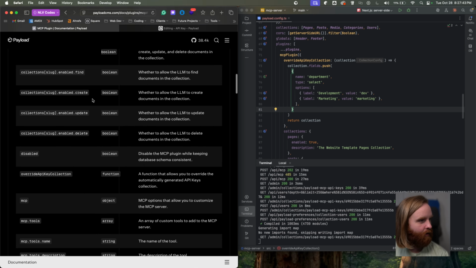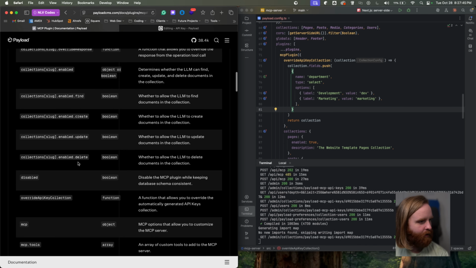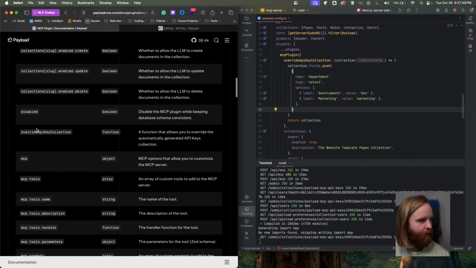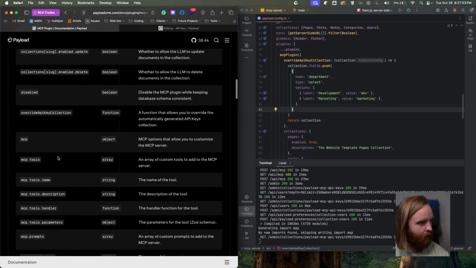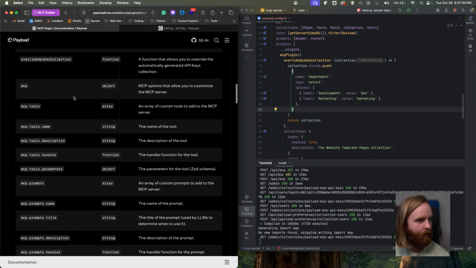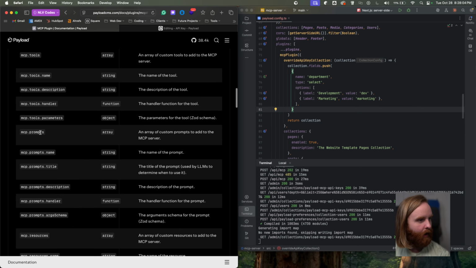That's also, we looked through all of these options. Disabled, again, we already talked about. Override API key collection. And that's what that was. And then you can set your own tools, so an array of custom tools with a name, description, the handler, what the function actually does with parameters, and then also prompts you can do.